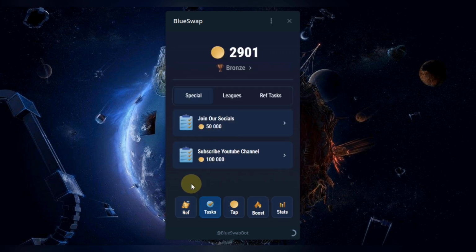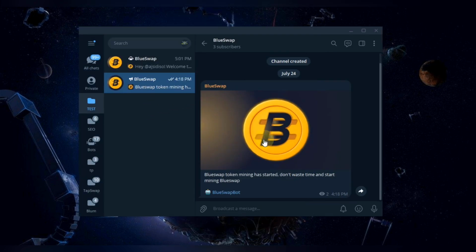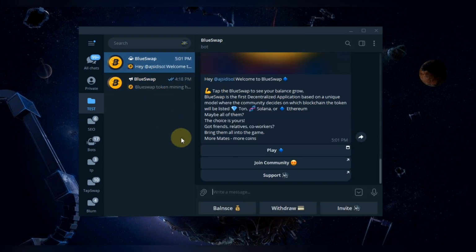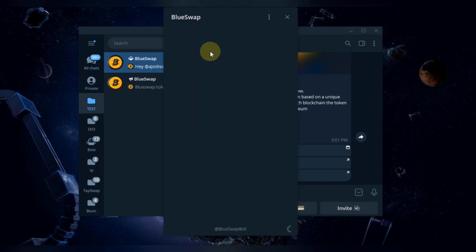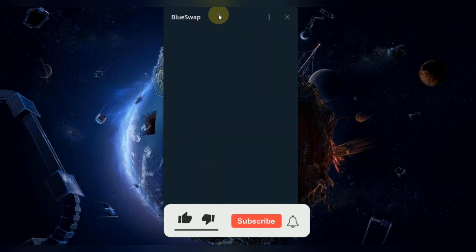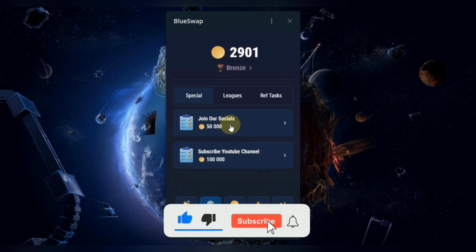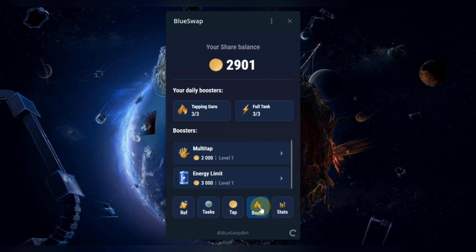In the tasks section, you can get a significant amount of coins by doing missions in this section. You can see that by clicking on the button, you can complete the mission. In the boost section, you can increase the speed of your coins by getting daily boosts. And in the boosters section, you can upgrade your robot to increase your mining speed.